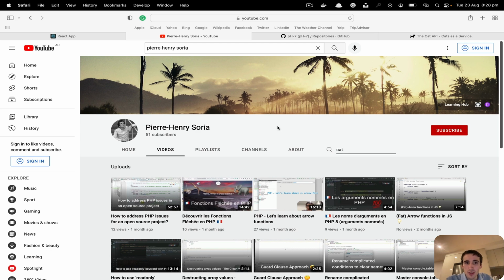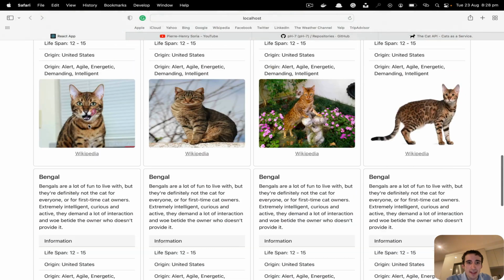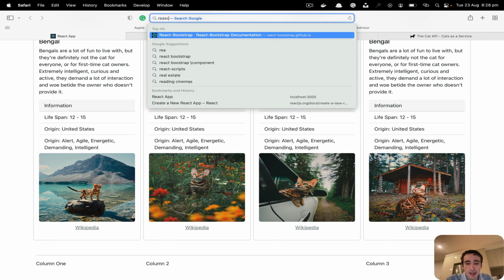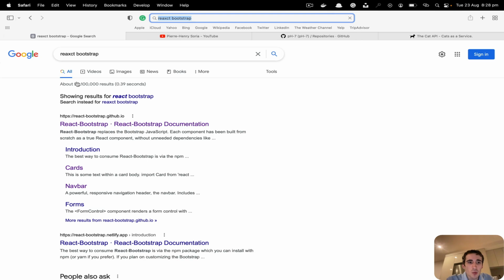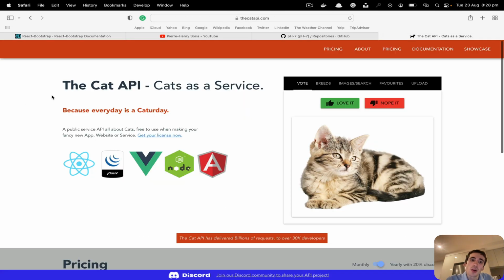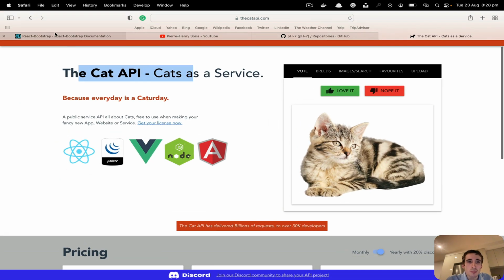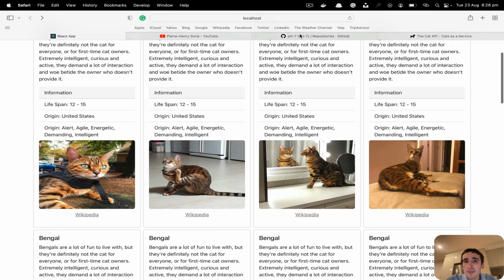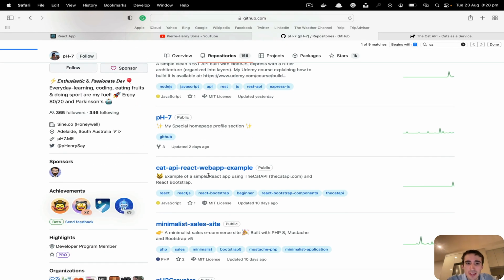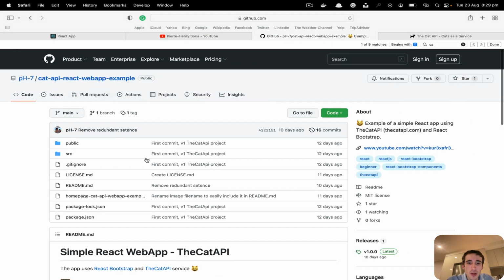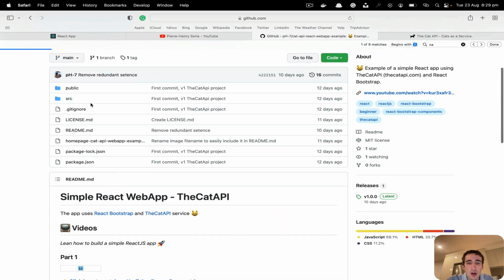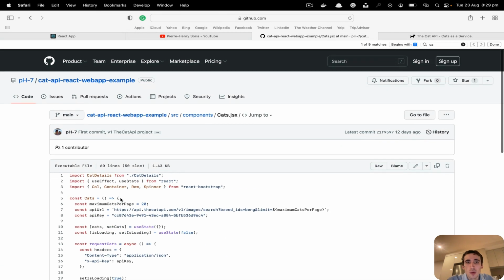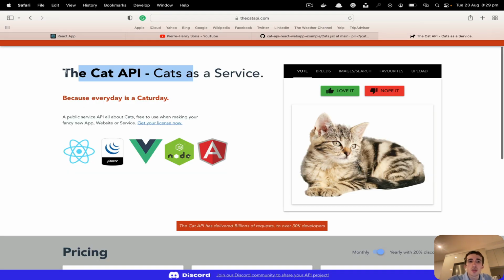And so in the previous videos we have been building a nice simple React app showing some cats. So we were using React Bootstrap, this one, and we were using the simple cat, this guy. We are using that one to display the beautiful photos of the cats. The repo was this one, CatAPI React Web App Example, where I was explaining how to build a really simple React app and how easy it is to deal also with a third-party API such as the Cat API.